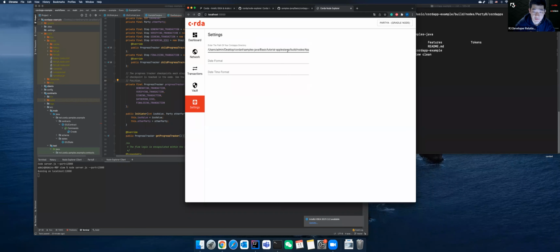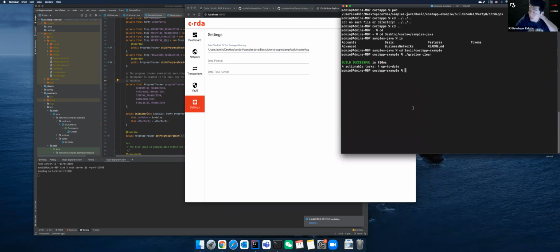And for the settings, that's where the CorDapp is at. We need to modify the path for that. So we need to go into the build, nodes, party A and CorDapps.